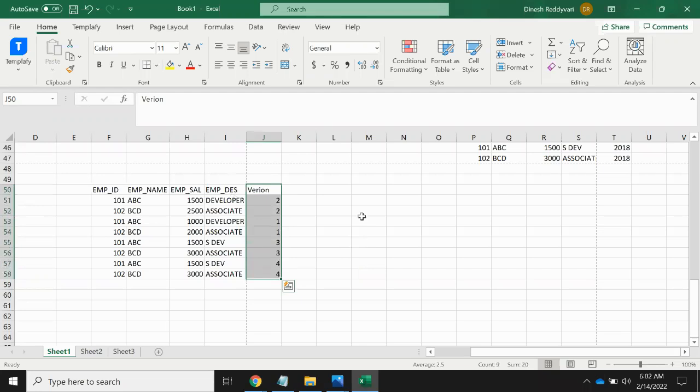But from which date to which date, the duration? For example, employee ID 101: in version 1 the salary is 1000, and in version 2 the salary is 1500. But how many days did he receive this salary? Can you see the details here? No. So when they use a version number, we can see only the present, and then the next, and then the next.